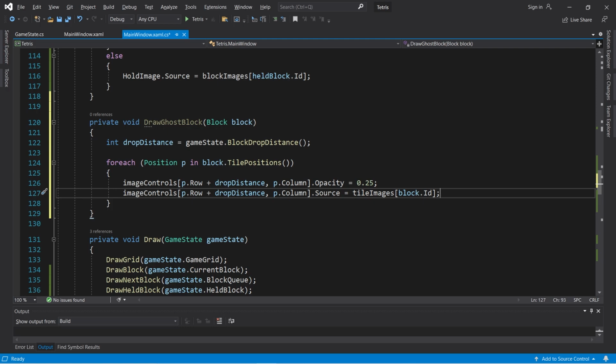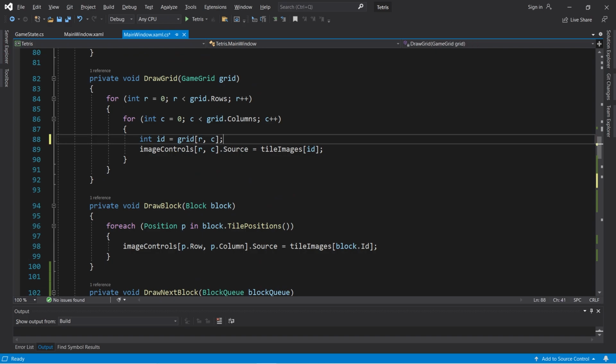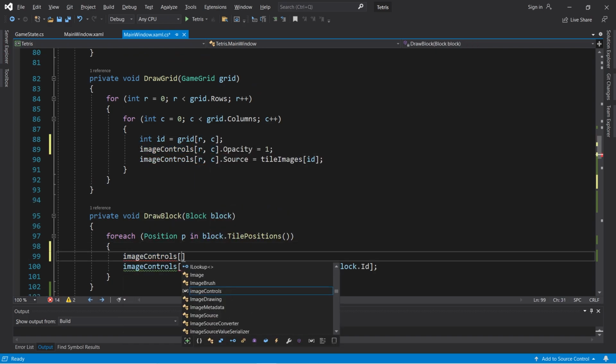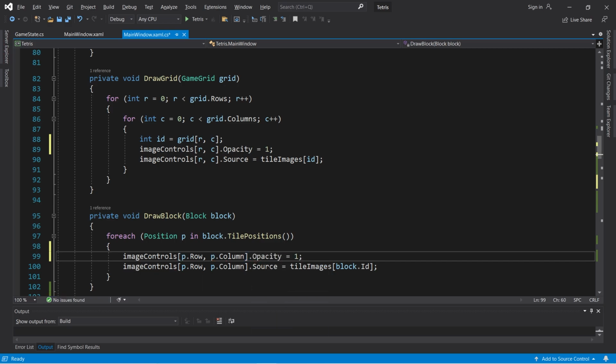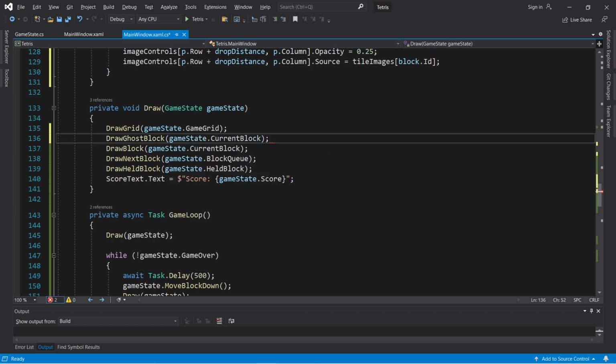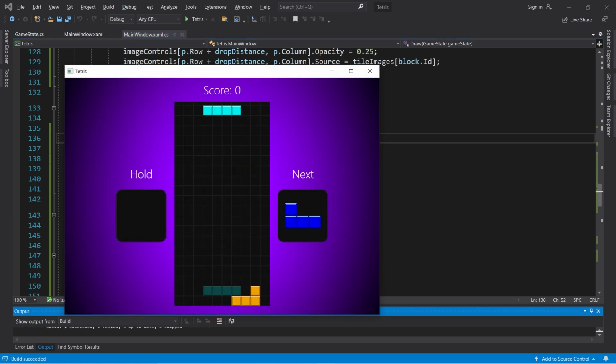Setting the opacity is a nice trick. We just have to remember to reset it when we draw the grid and the current block. Draw ghost block will be called from the draw method, and it has to be called before draw block. Now it's super easy to see where the block will land.